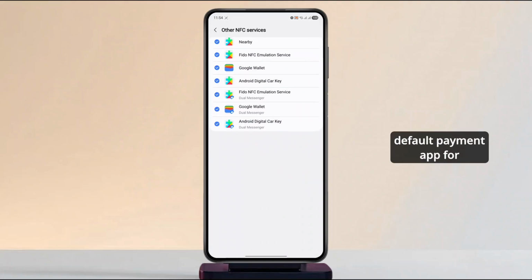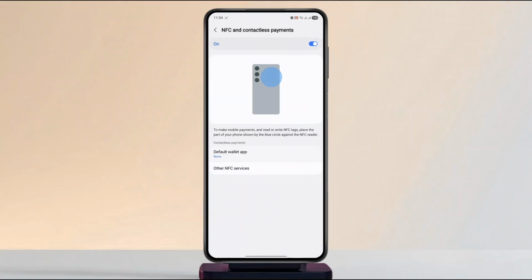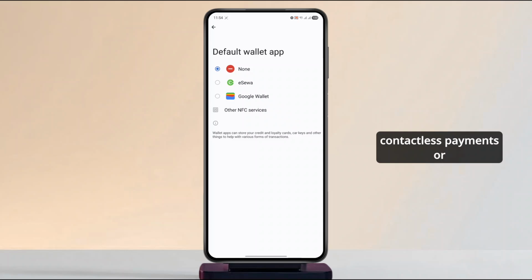Then you can set your default payment app for contactless transactions. Within this section, tap on Contactless Payments or Default Payment App. Alternatively, select your preferred payment app like Google Pay from the list.